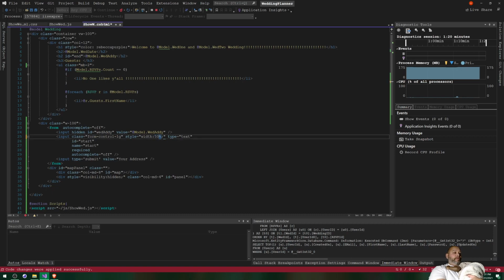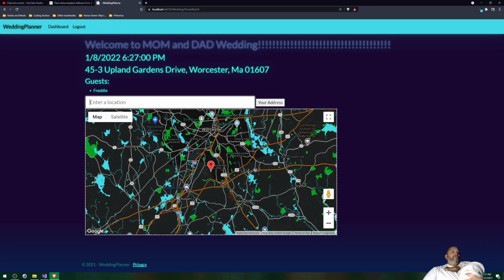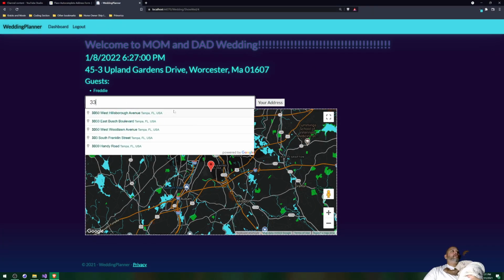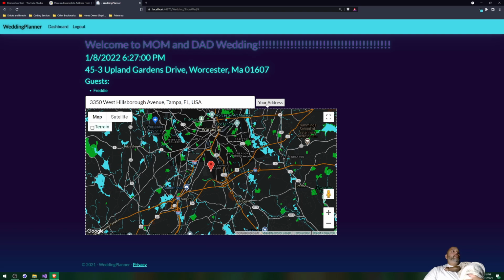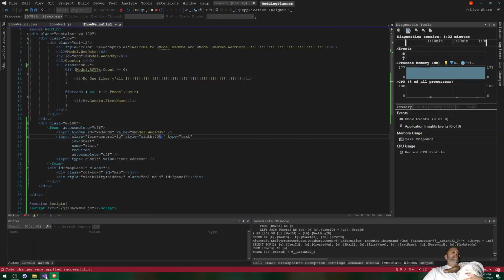Let's make it 50%. And the only reason I want it like that is so we can see the whole address. You see? There you go. And then you put your address, or you could put enter for value. So that's ugly. So we put submit or start.